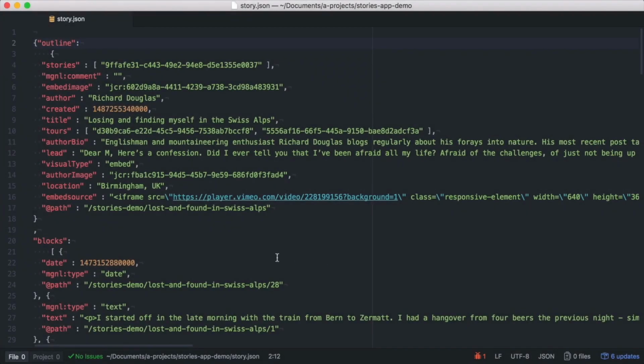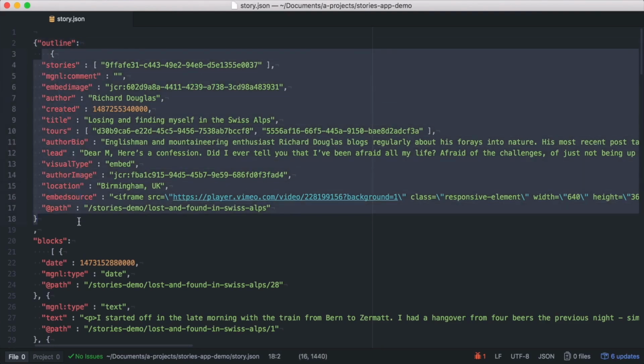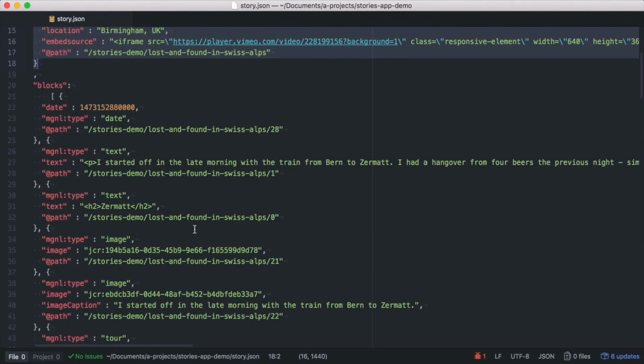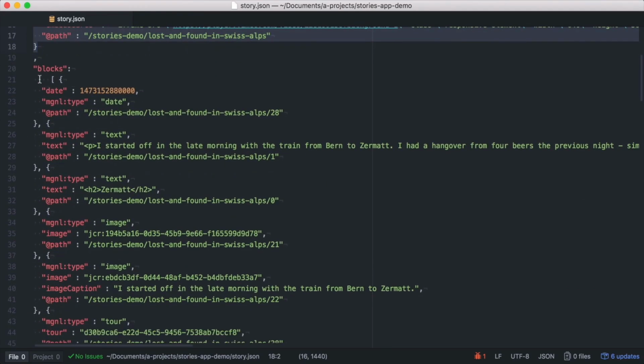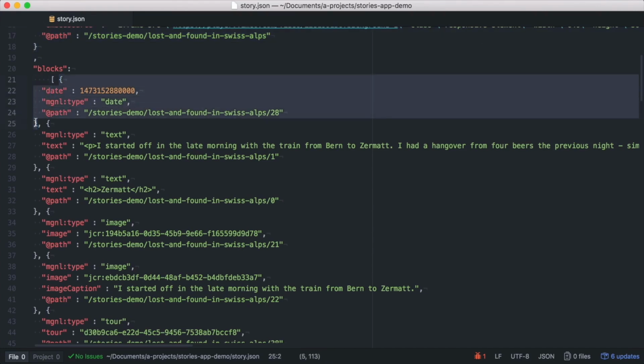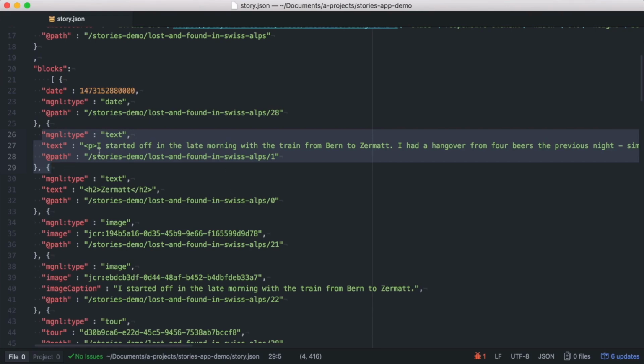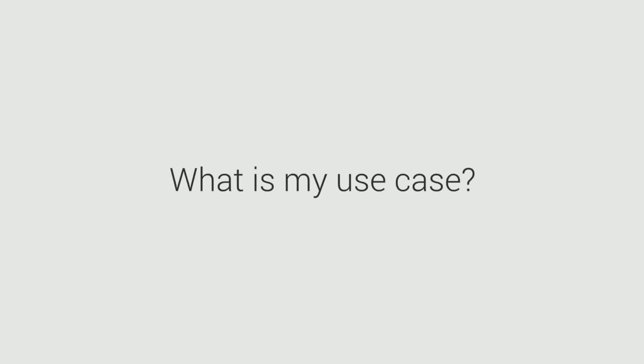And here's what our story looks like when we open the JSON file. Here's the outline, all the structured content, the title, author, bio, the lead, and then the blocks. Each block is its own object and has its own type, like date, text, image. You can see that it's very easy to work with this content in a headless fashion. It's very clean. Let's think of a few use cases.